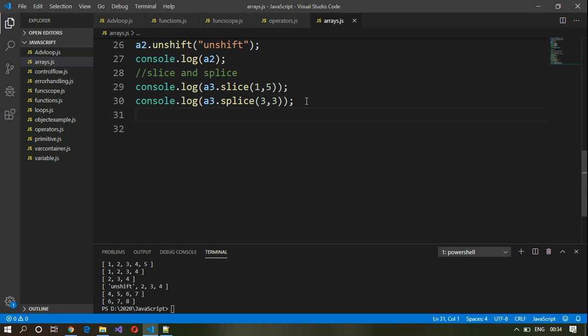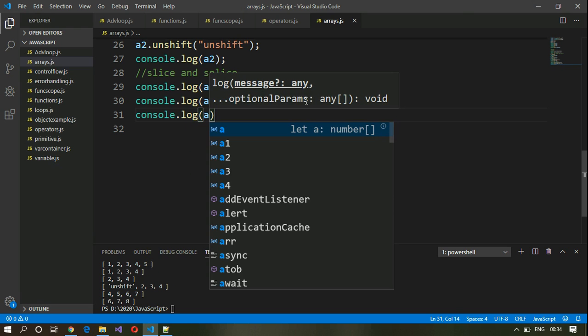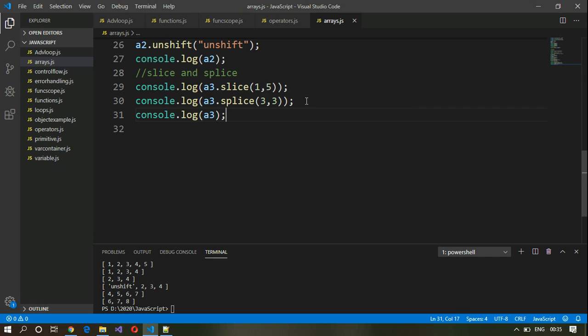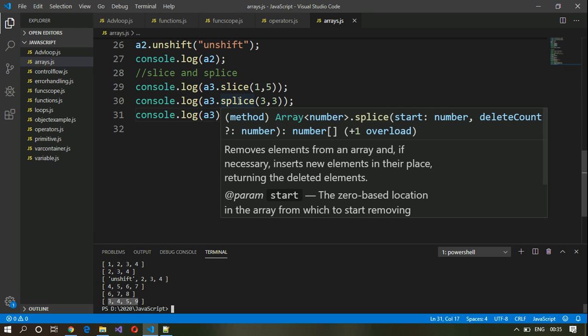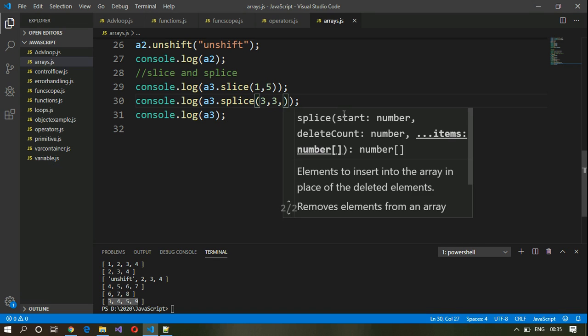So let me print a3 here, so that we are clear. After taking out 6 7 8, the remaining elements of a3 are 3 4 5 and 9. Now we have also seen that splice will also insert new elements. So let me try inserting new elements.